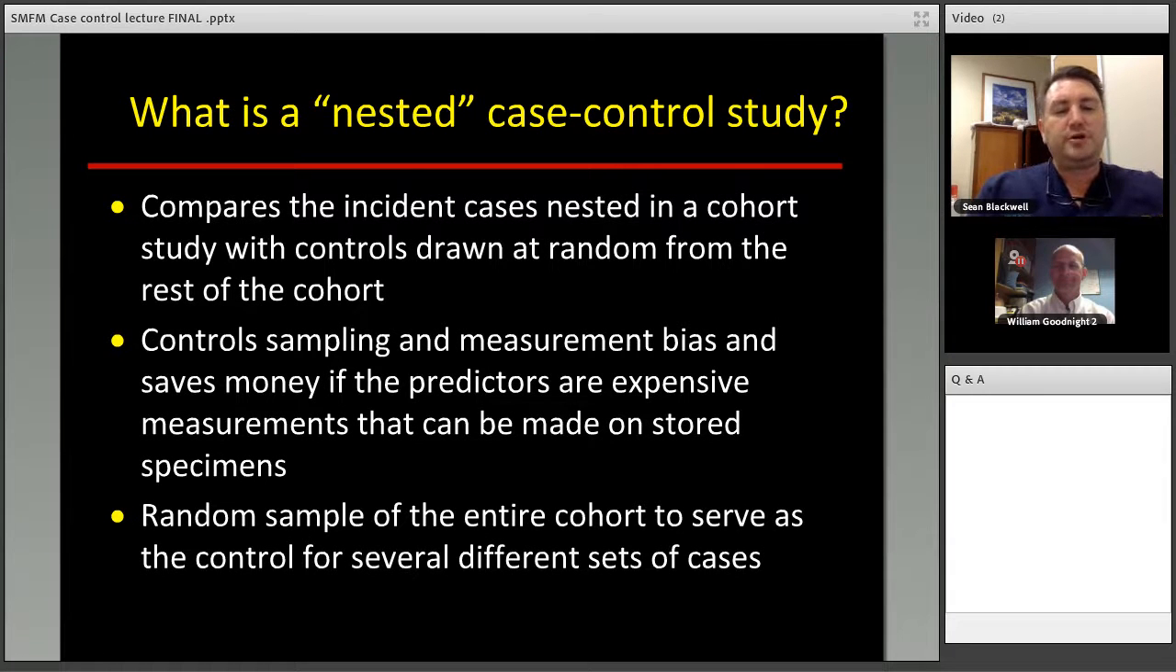You will sometimes hear about nested case control studies. A nested case control study is a type of case control study. You will oftentimes see these as secondary analyses out of large randomized controlled trials or large observational data sets. It compares the incident cases nested within a singular cohort with controls also within that cohort, either drawn at random or in some other methodology.